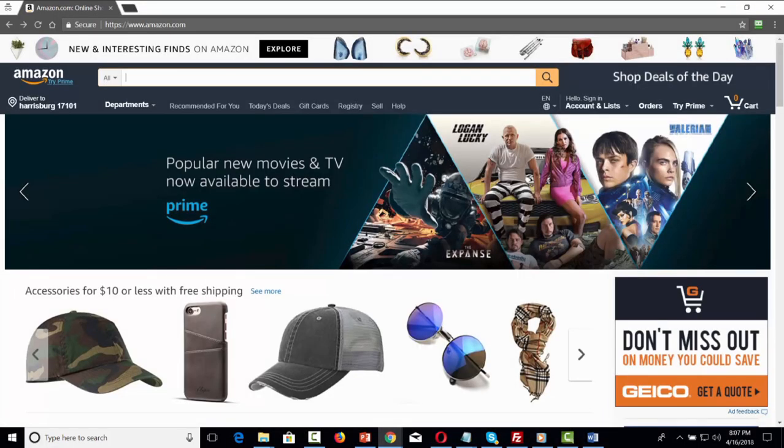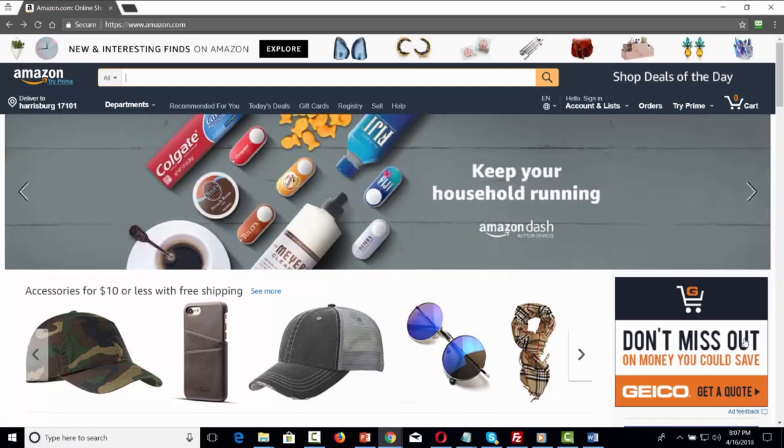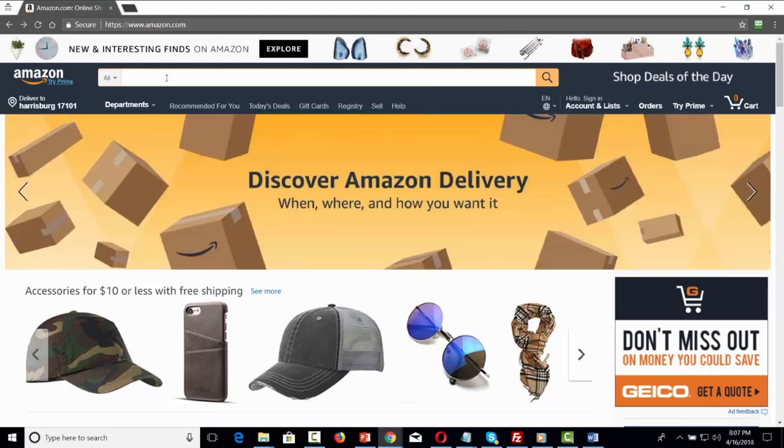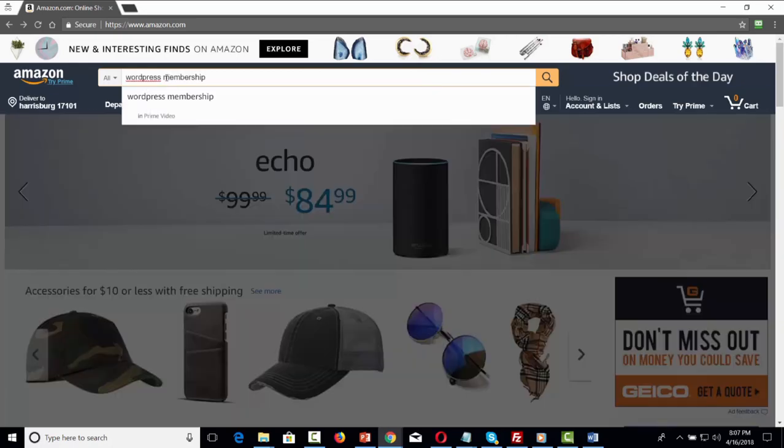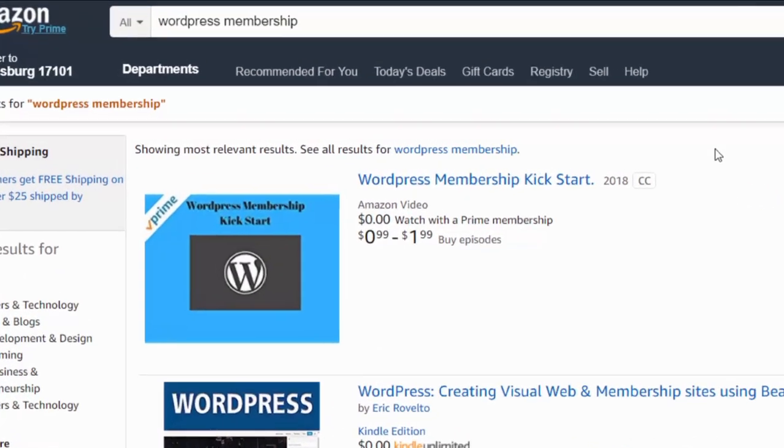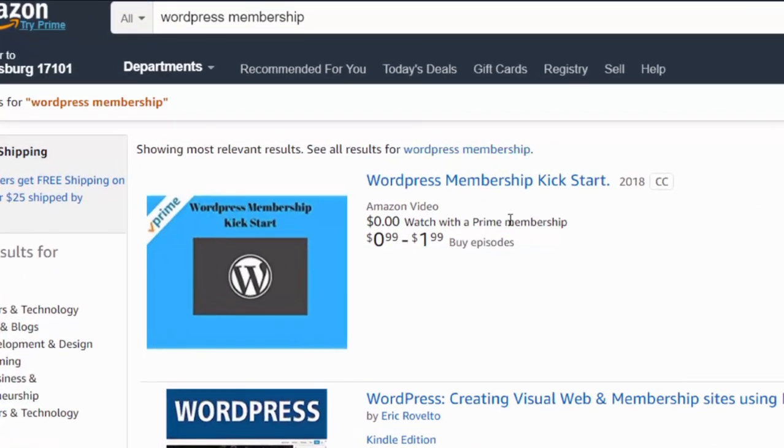While Amazon is known primarily for consumer goods as well as consumer video, you can also find targeted business content. For example, if you were to go to Amazon.com and type in the words WordPress membership and click the search button, what you'd find at the very top, in the first result, is an Amazon Prime Video.